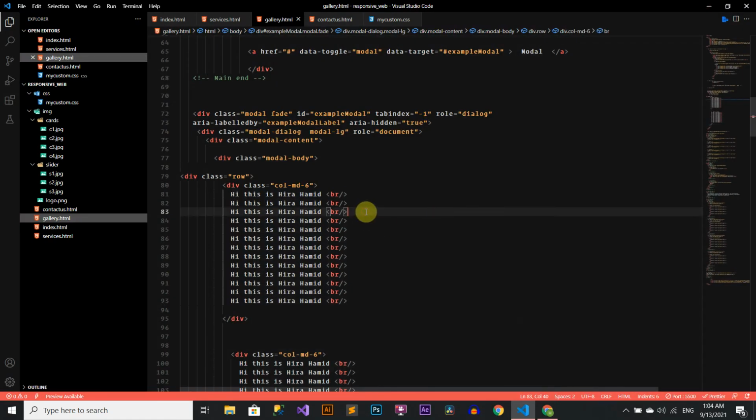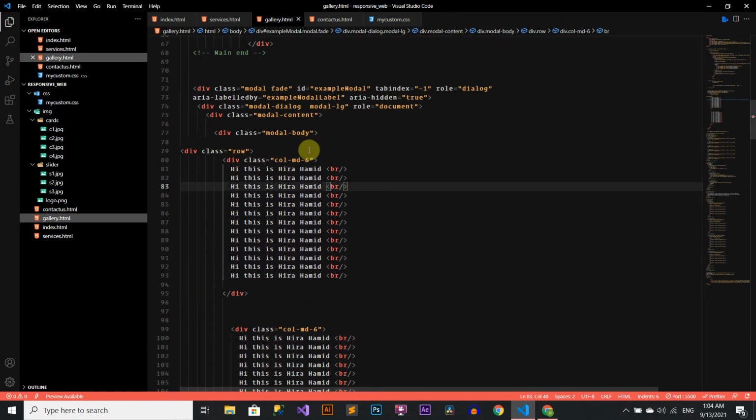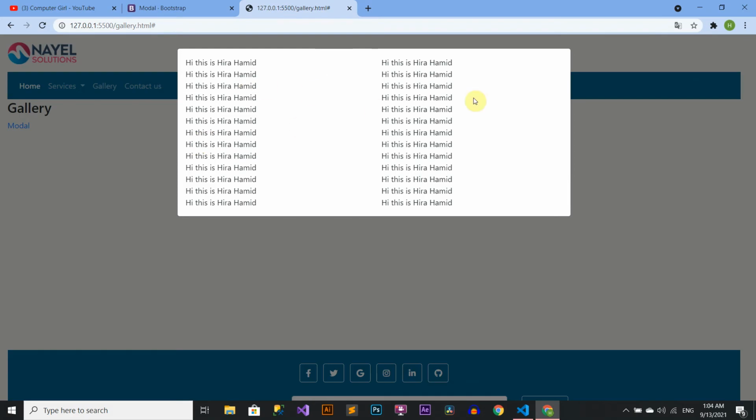Now I will tell you how it is working. Before we used col-md-12. This time we want to allocate half screen to the div, so we will use 6.